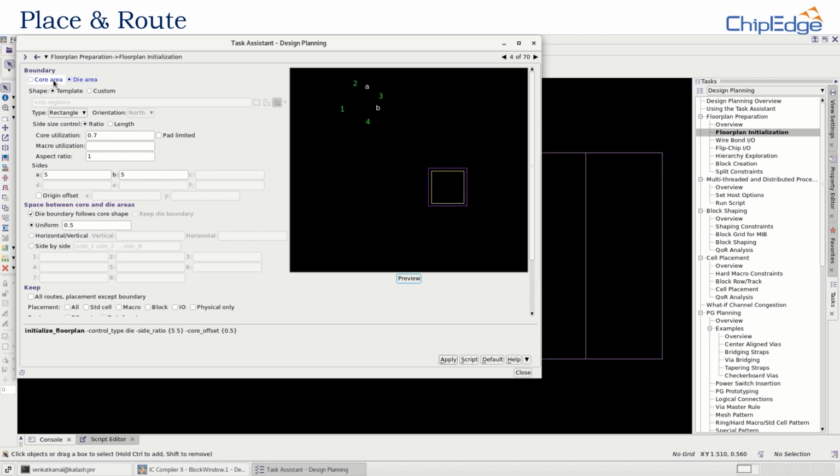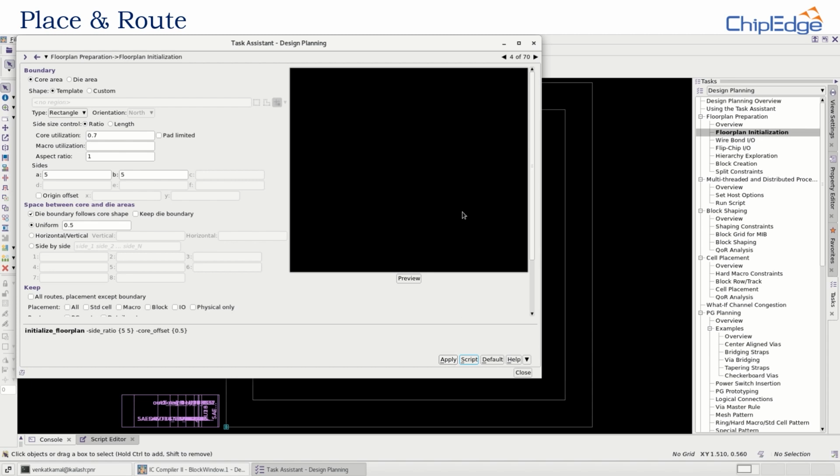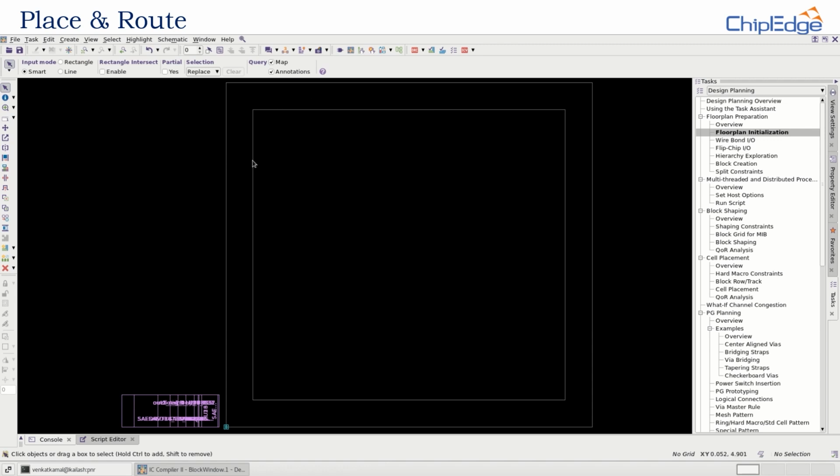Now let us go on to core area, and you can maintain the same values here itself, and then you can click on preview and press apply. Now in the bigger window you can see two different variations of the box. This is the entire die area. The outer box represents the die area and the inner one represents the core area. So this is the core area where we are going to place the cells, routing nets and all.